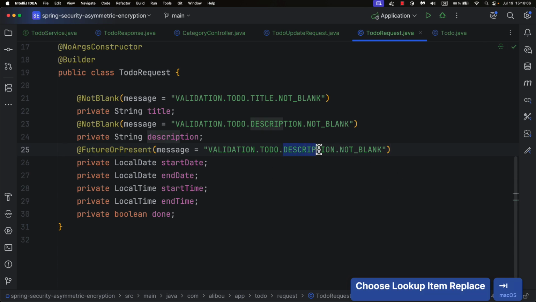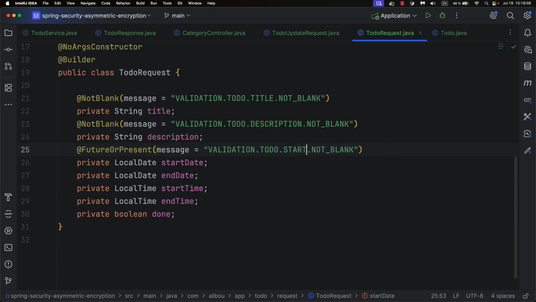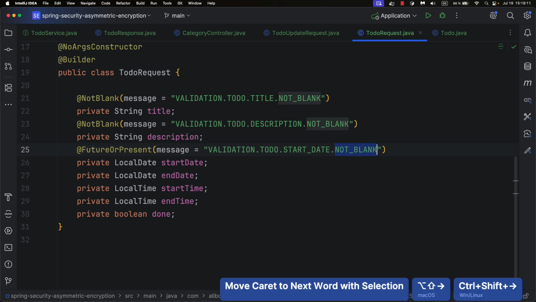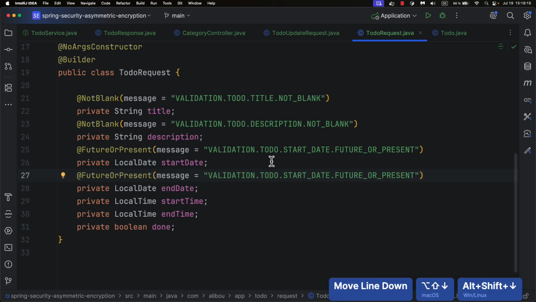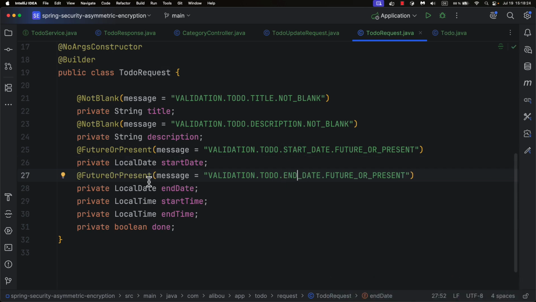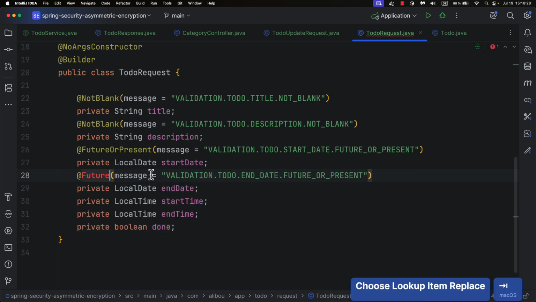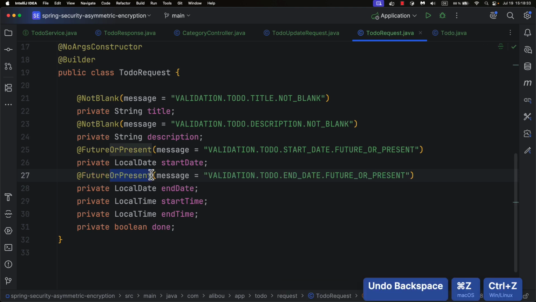So here, let's say start date. So start date, and then let's say future or present. And then we will have the same for the end date. So here, let's change this one with an end date, but the end date should be only future. All right, not future or present, but it should be only future. Wait, no, it can also be in the present, because I can create a to-do for today. All right, the start date and the end date are the same.